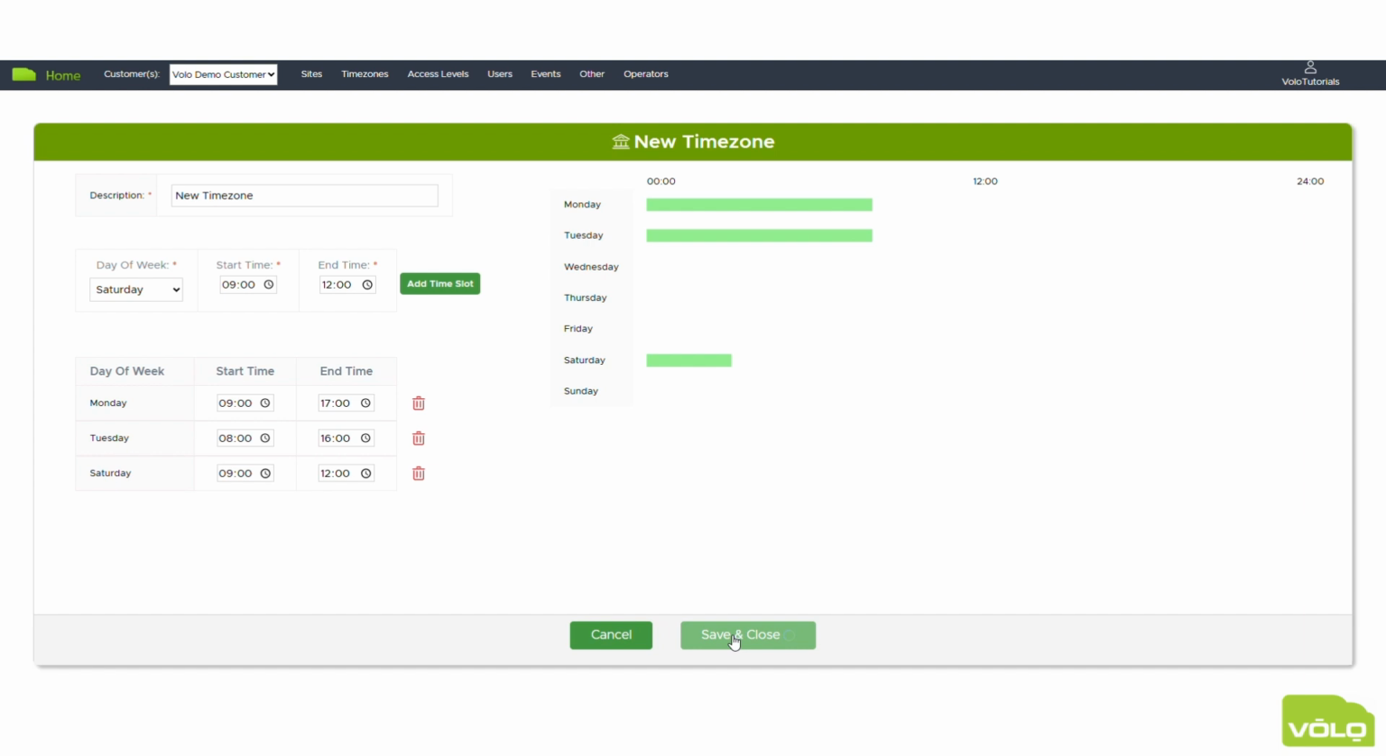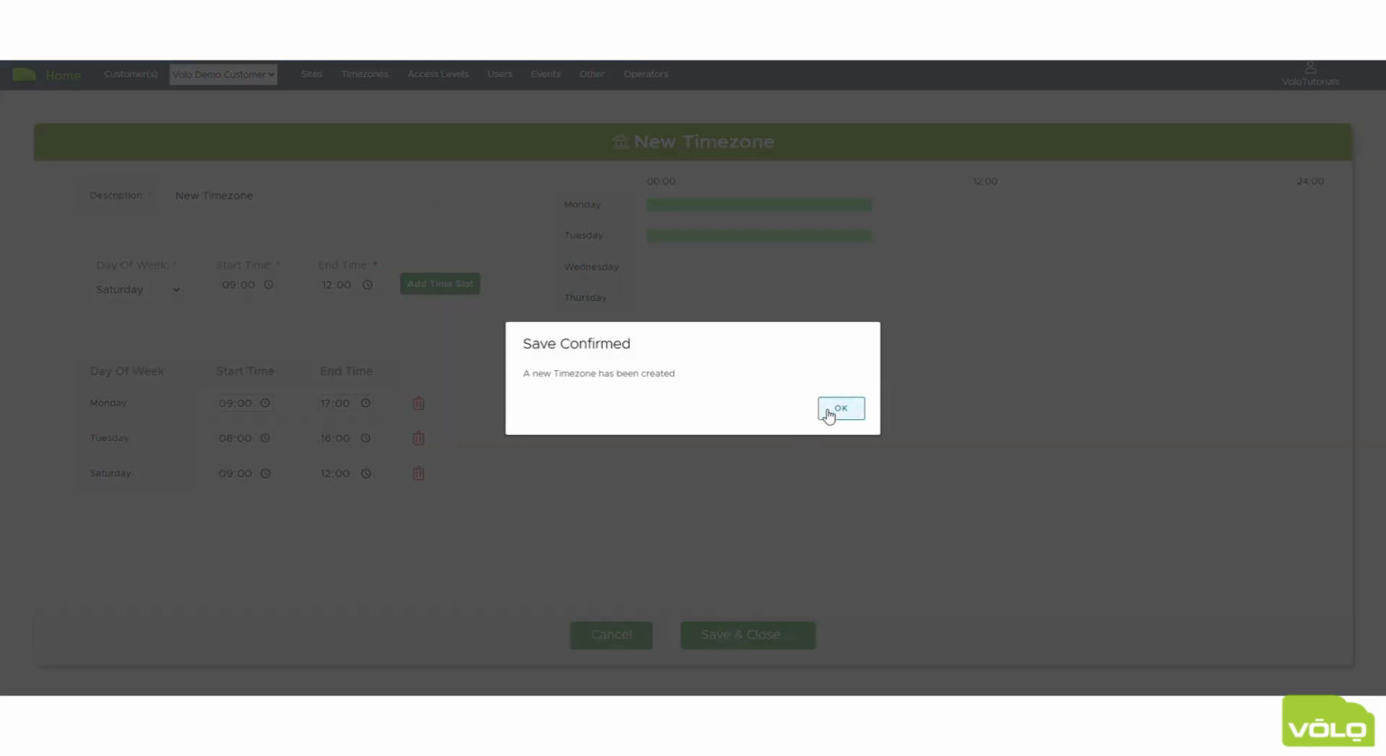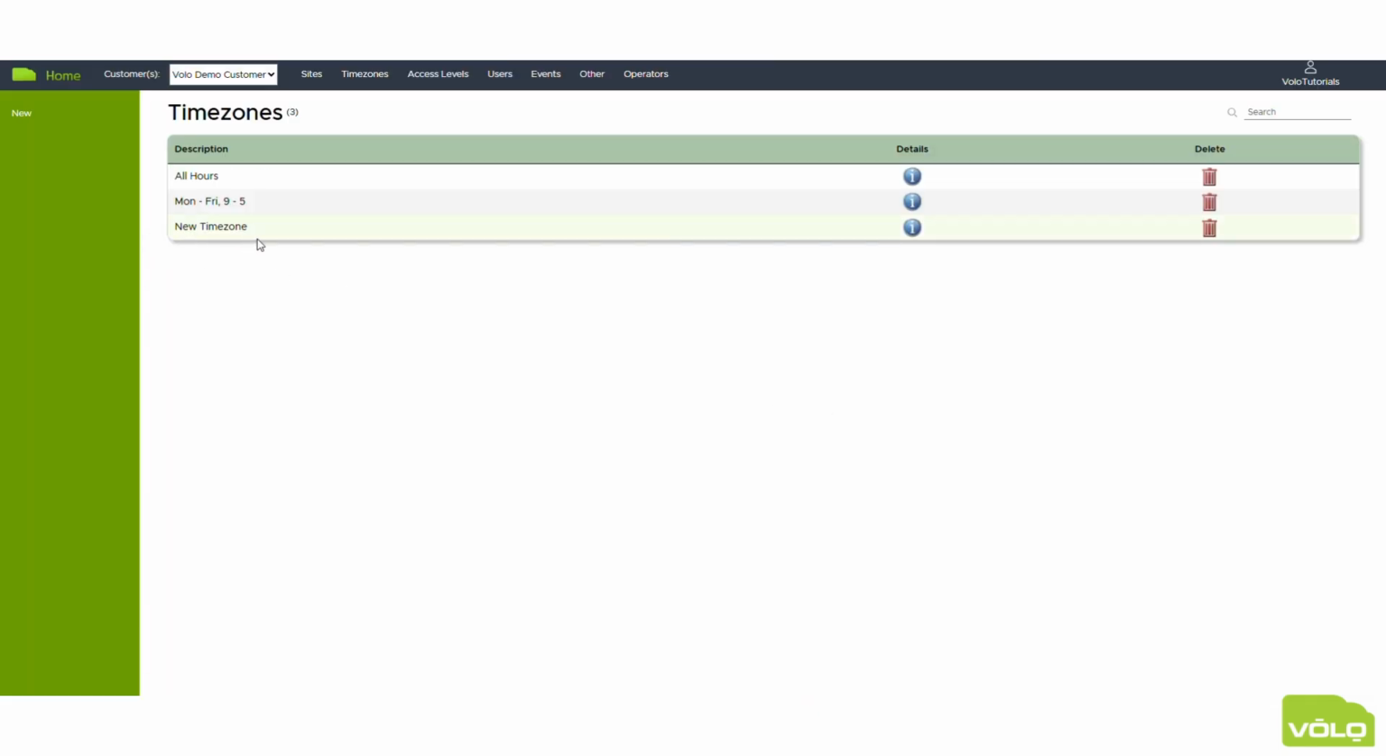Press Save and Close, and then click OK to close the window. That's it! Your new time zone is now set up. Watch out for future videos on how to apply a time zone to a site.